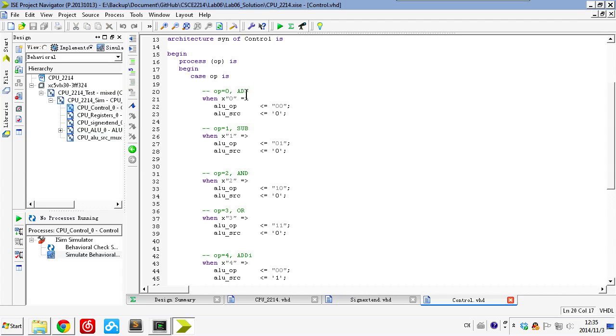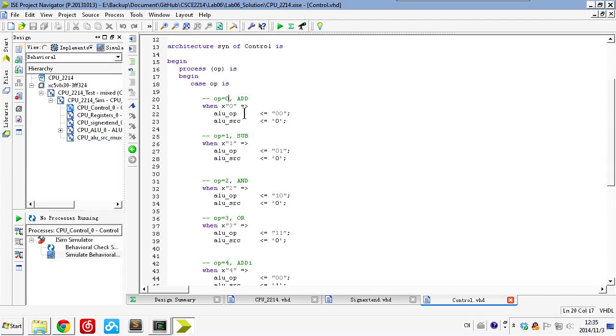For opcode 0, which means we get the 4 zeros, I use one hexadecimal number to represent the 4 binary bits. If opcode is 0, which means binary 0, 0, 0, 0, it does the addition. The ALU opcode is 2 bits, 0, 0, which does the add for the ALU, and the source should be 0 because we choose the top way, which is for the R type instruction. The same thing for the sub and OR.